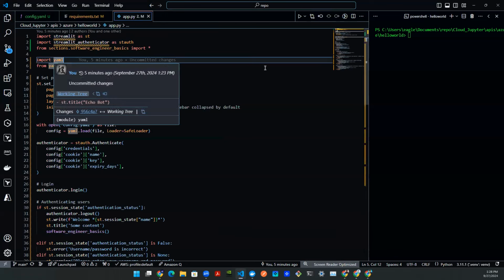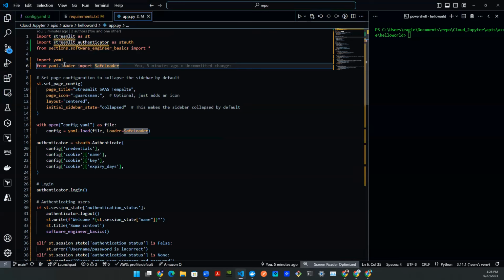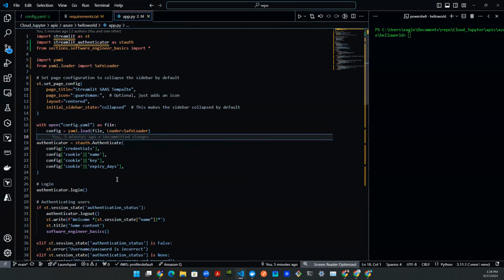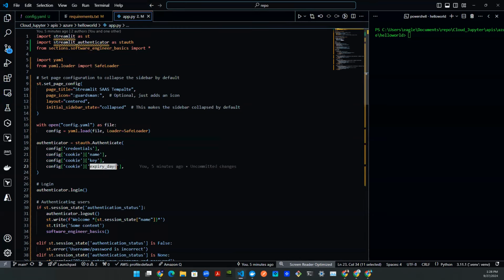So now let's talk about the app.py script. First things first, you have YAML loader. This gives you the safe loader, and what that gives you is the way to load the YAML file into this script. Since this is serverless, obviously you want to do that on the spot. After that, a couple of things I found useful are name, key, and of course expiration date.